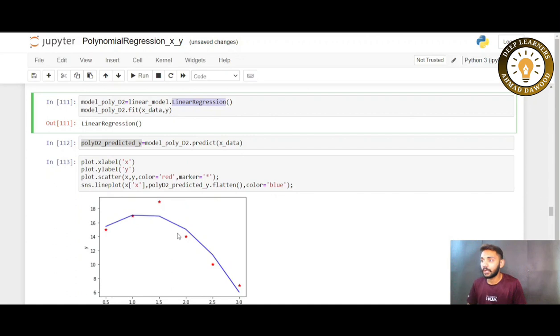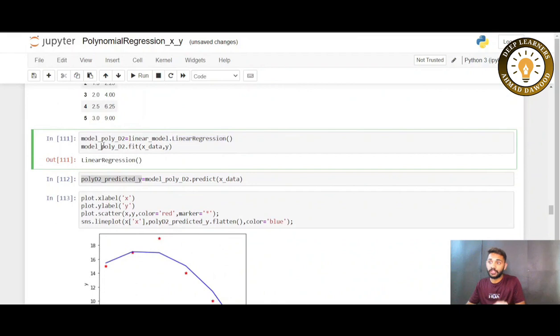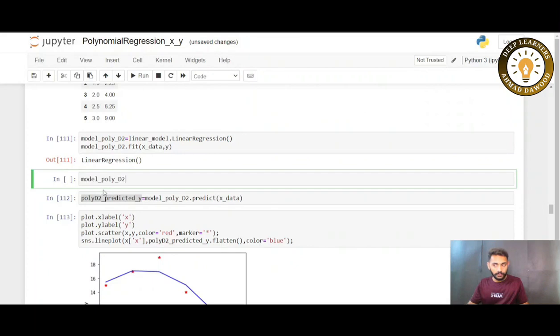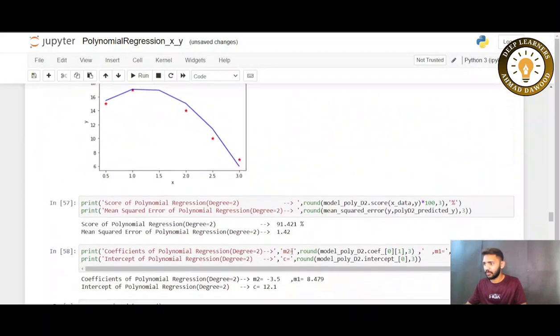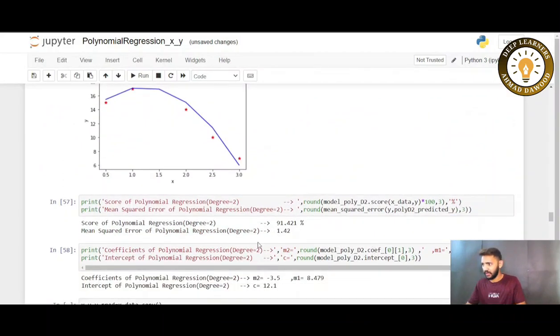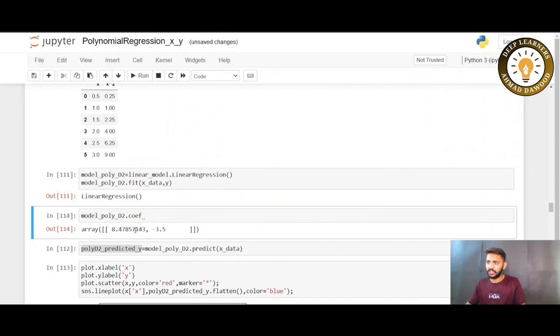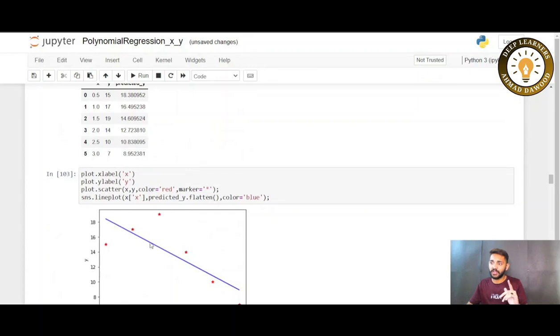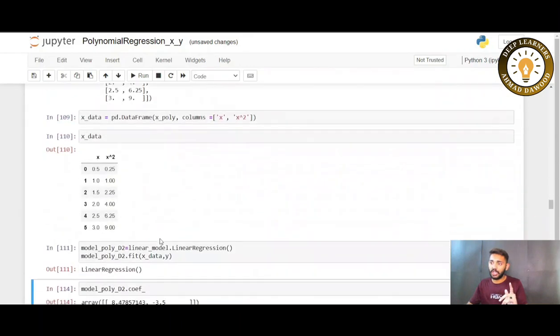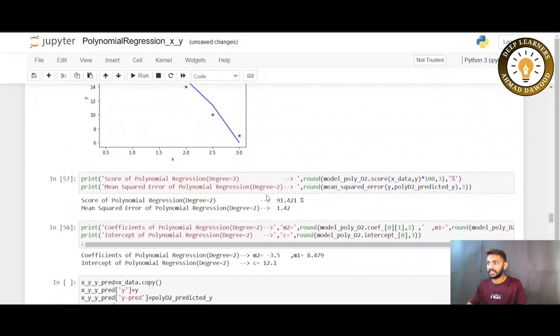And now, instead of just one coefficient, we will have two coefficients here. I have also printed them here, and you can see we have two coefficients instead of one. The above model has just one coefficient and one intercept, while this model has two coefficients and one intercept. You can see the score of that model is 91% and the mean square error is 1.42.